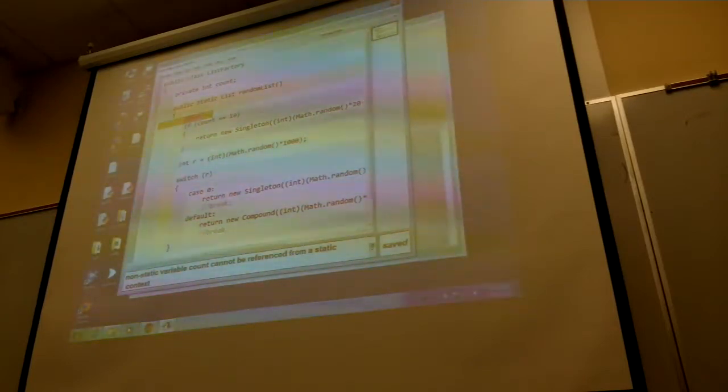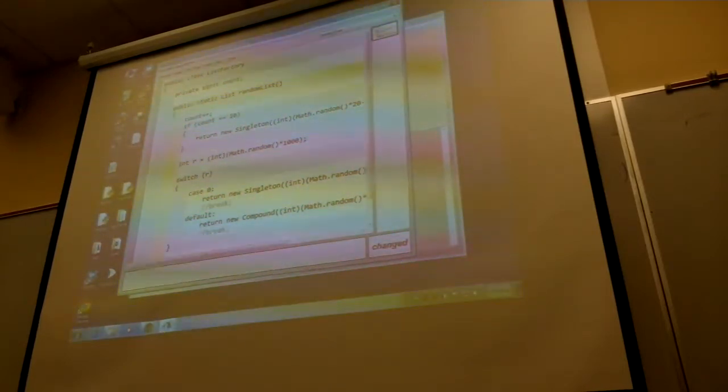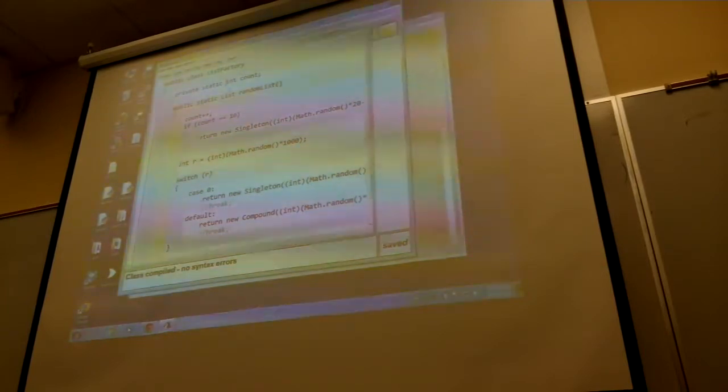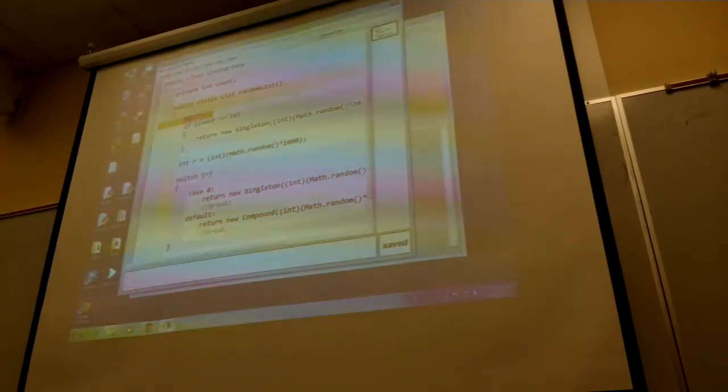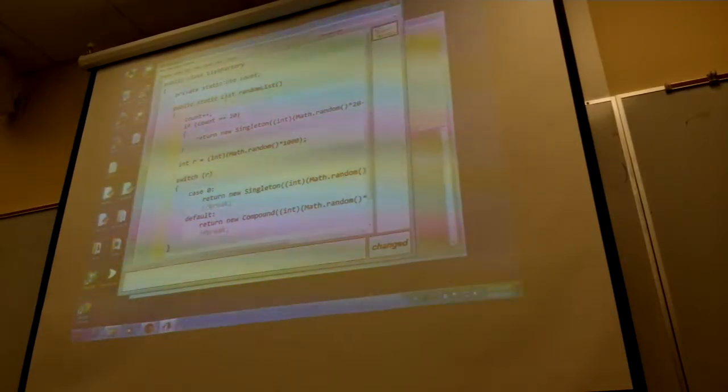Static int. You're incrementing it by a null. There's nothing in the count. Yeah, the problem was that this variable here doesn't belong to the class, it belongs to an object. If we make it static, it belongs to the class.